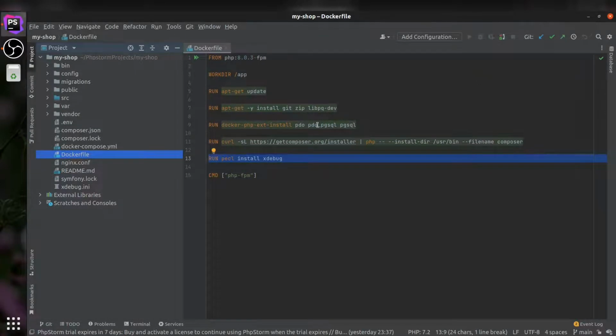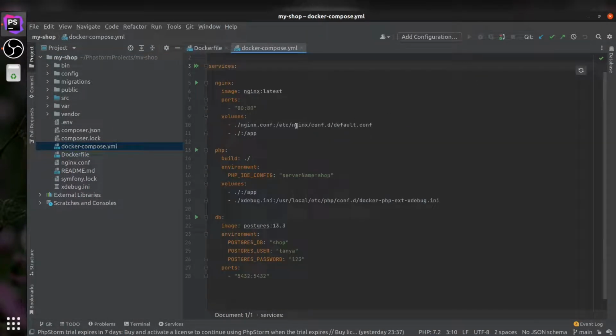Let's open the Docker Compose file and find the PHP service here. Here we need to create an environment variable and set it to the value of PHP IDE underscore CONFIG. It will be serverName equal, for example, shop. It tells PhpStorm which path mapping configuration it should use for a connection from a certain machine.